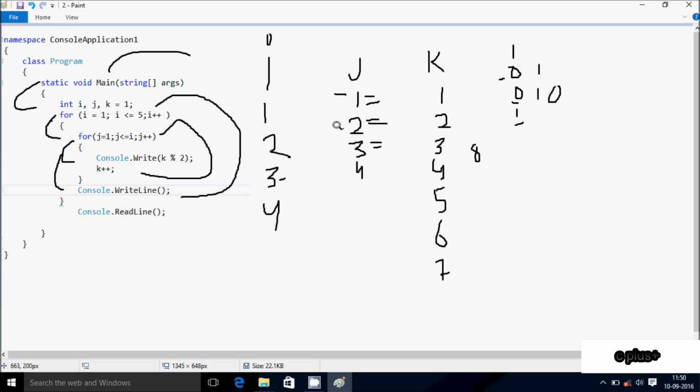After this, j increases, so j is now 2. Check the condition: 2 less than 4, the condition is true, that coincides. So here k mod 2, the k value is now 8. 8 mod 2, the value comes 0. After this, k increases, so k is now 9.